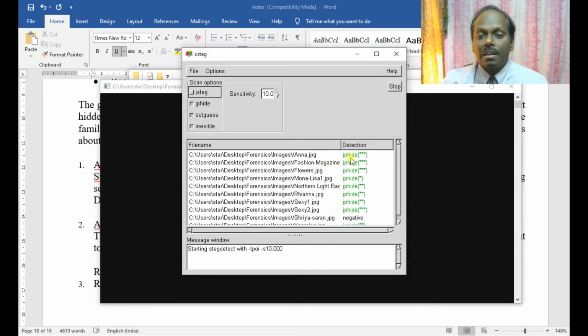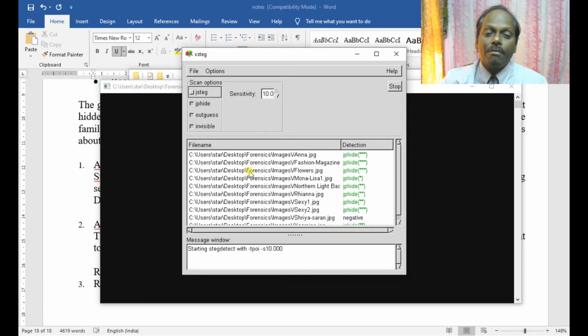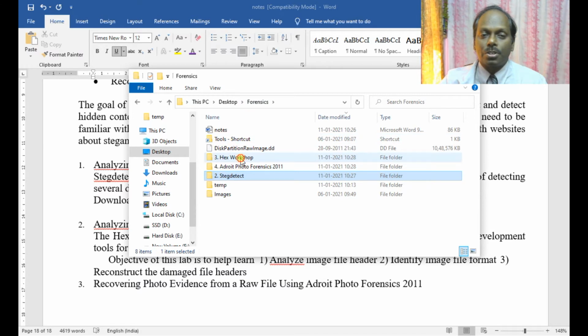When you see JP Hide, it indicates that it has some stego content. When it is negative, there is nothing, it is a plain JPG file. In this way, you can figure out from the entire folder any hidden information which is available in the JPG files. That's all about this. After Xsteg, I will move ahead with the next one, which is Hex Workshop.